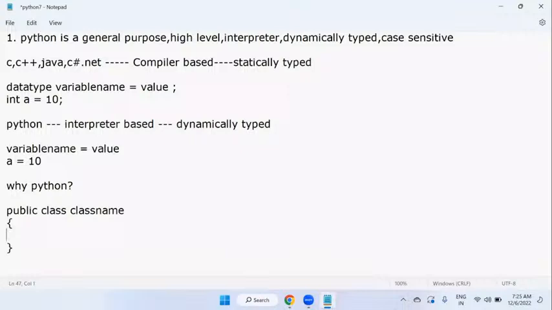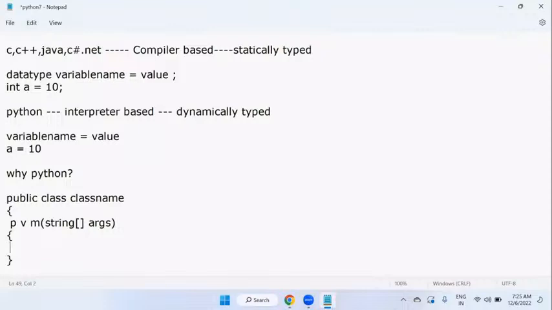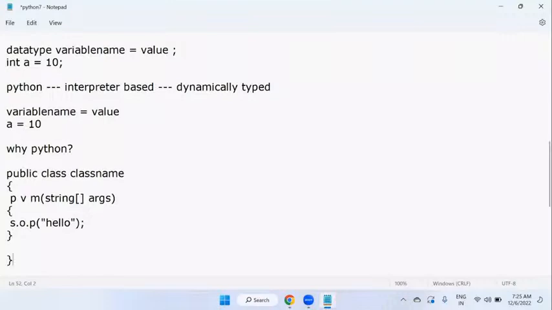This is a very simple, straightforward structure also, but somewhat complex because every time you have to follow these rules and regulations. If you miss any brackets or semicolon or something, it will give an error. String, square bracket, args, then open and close. Finally, if you want to display any statement, System.out.println, I can say hello. This is the code actually in Java.